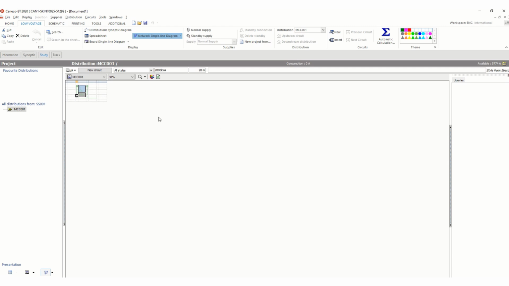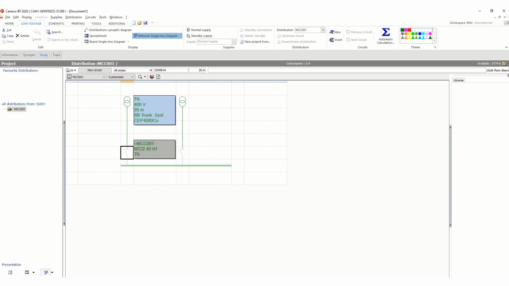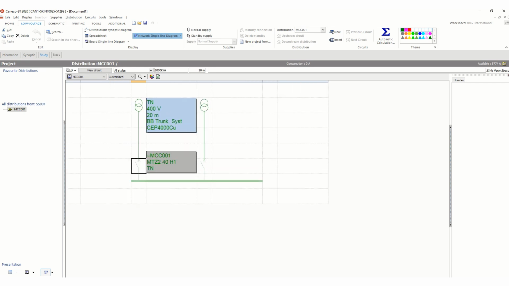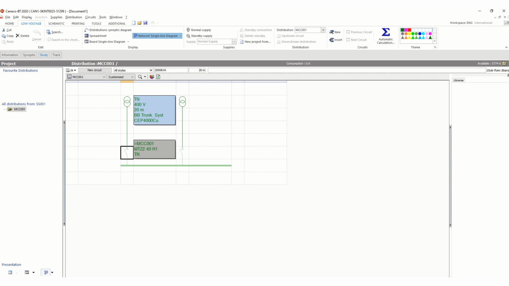So when you click OK, this type of screen will appear. Okay, so you can see in the previous lesson we created two transformers connected with this switchboard MCC001, and this transformer is under operation.